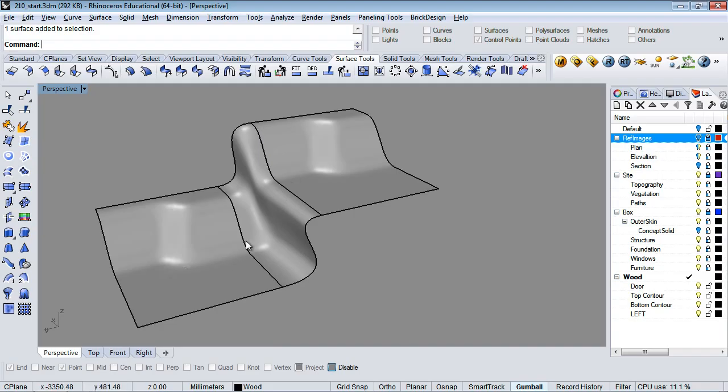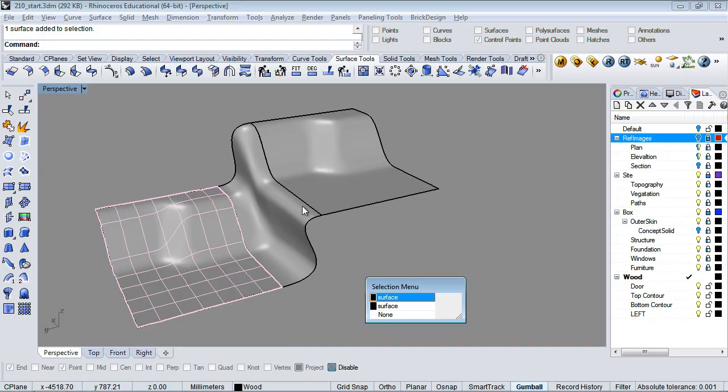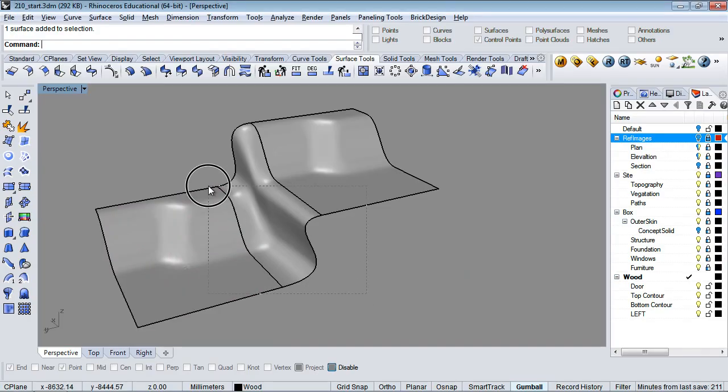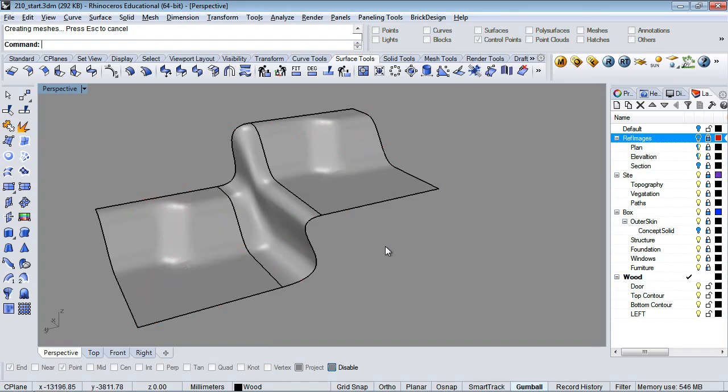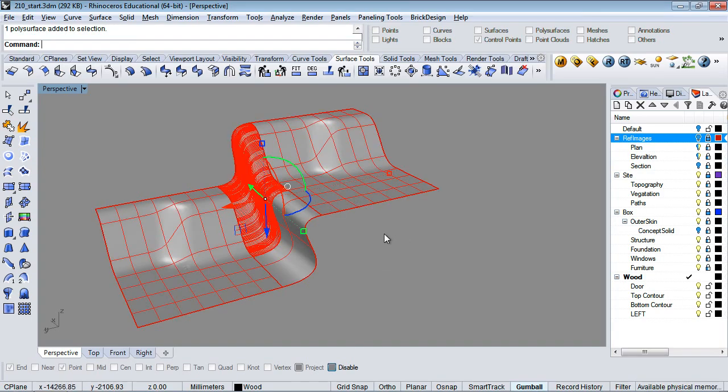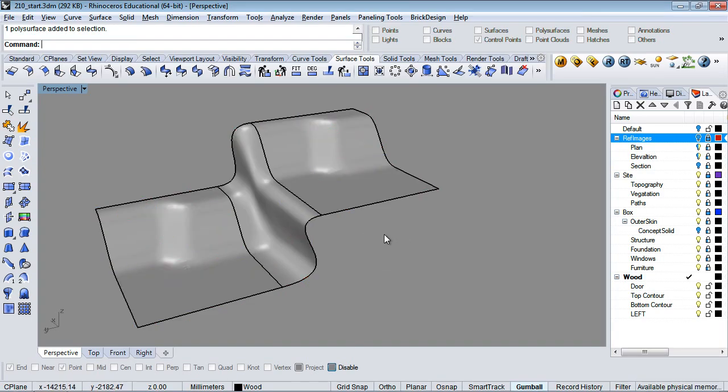And if we want, we can select all of those surfaces and join those into one polysurface, so it's all selected at once. Okay? So that would be my technique.